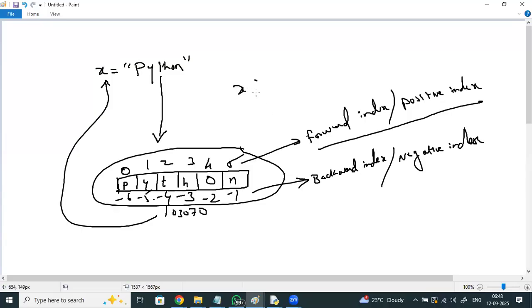What is the value of x of 2? x is your string name, 2 is the index. What is the character present at that index? At index 2, it is T.